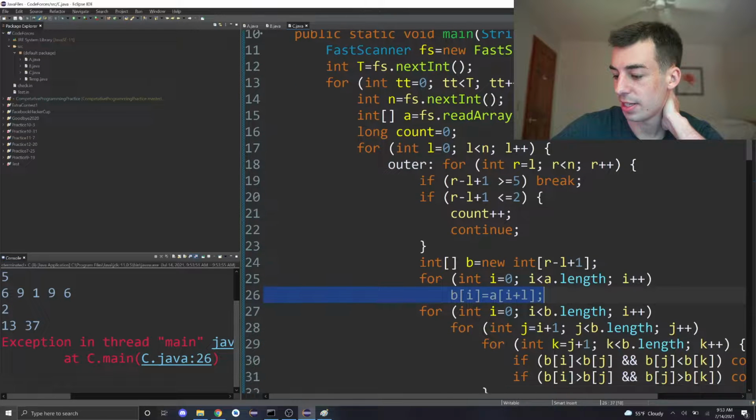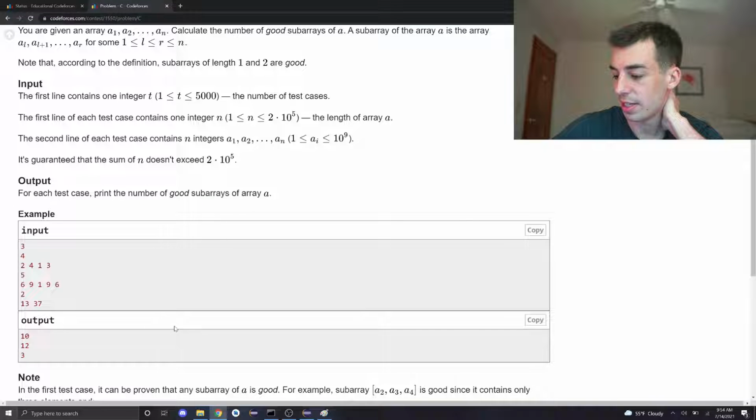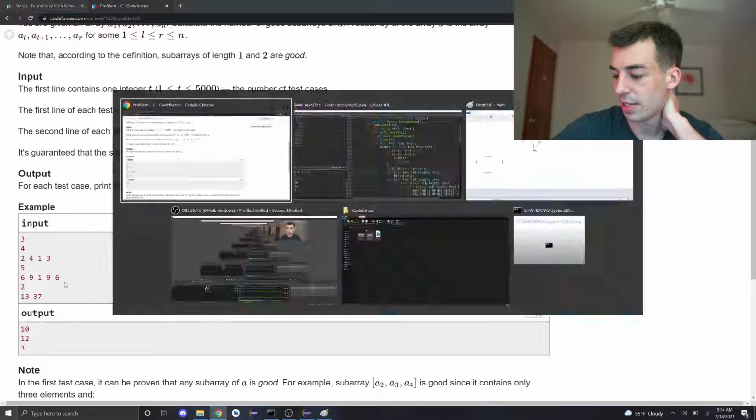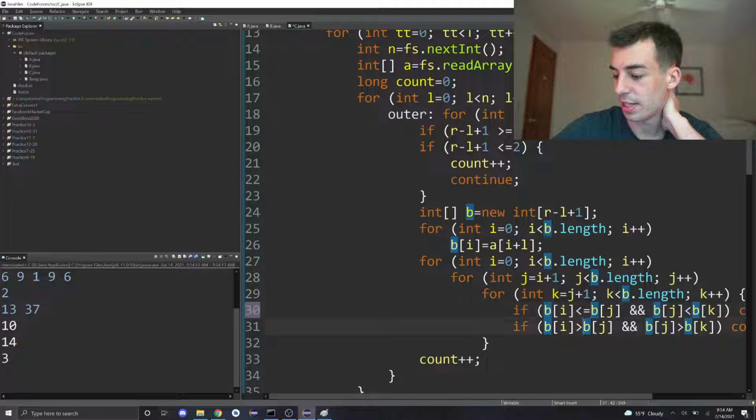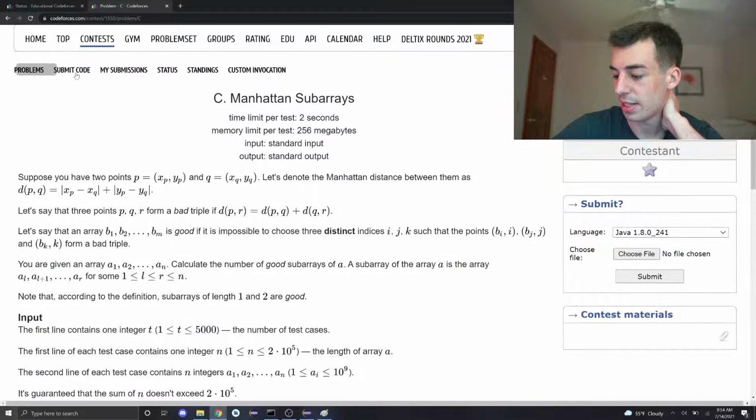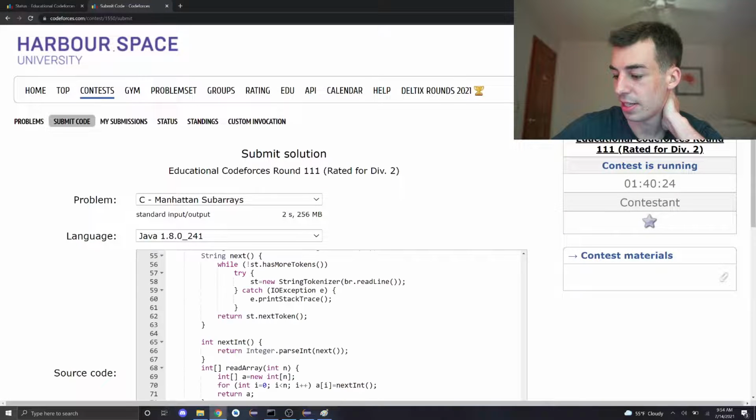Okay, we're crashing. This is less than b dot length. 10, 14, 3. Oh, we're getting this wrong. Okay. Yeah, these less thans should be less than or equal to. And then we should be good there. Looks good. All right, nice and easy problem, as long as you read it correctly, you know.